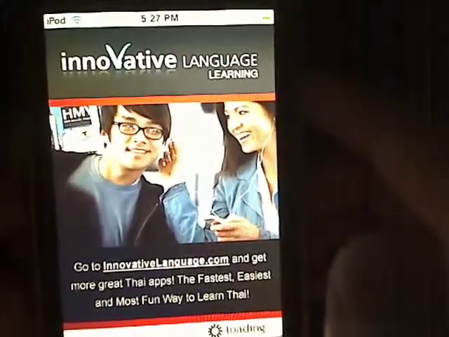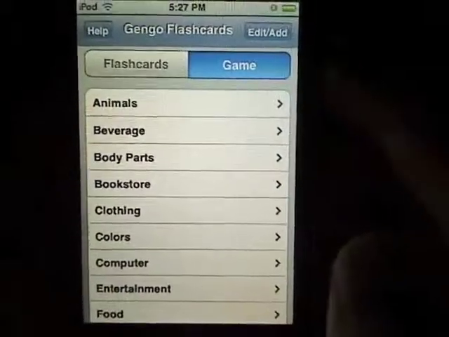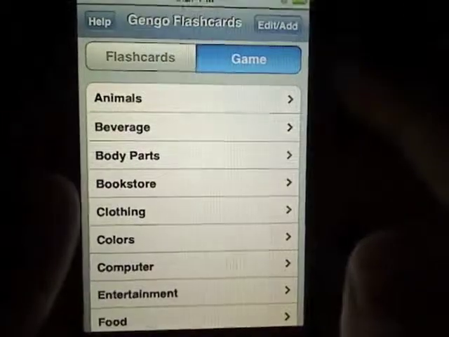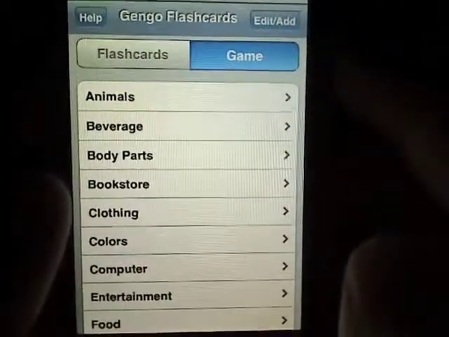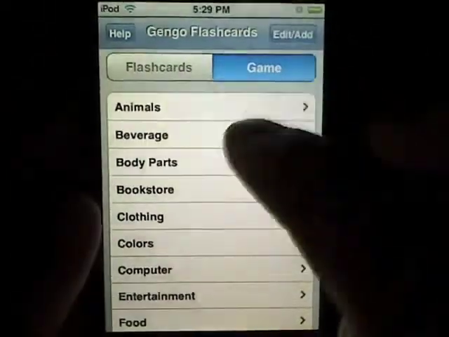Let's get to it. Okay, so I'm just going to run through a couple of categories pretty quick here for you. I'm not going to show you every one that functions perfectly, because most of them do, but I just want to show you that the software does work, because I've been so critical of ILL's software in the past.